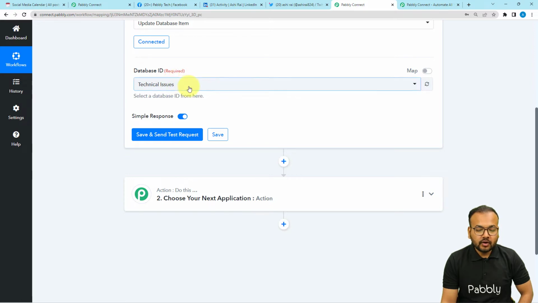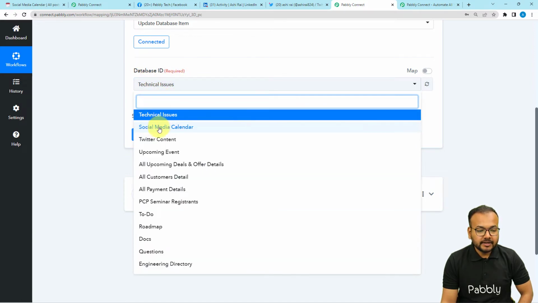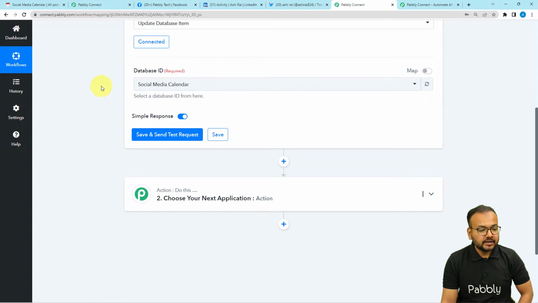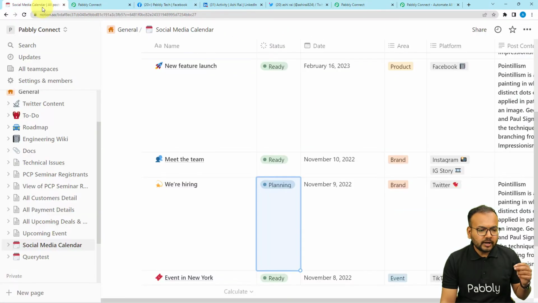And we got this field here right now, Database ID. So from here you can select the database from where you want to capture the details and after that you can click on save and send test request button and the most recent update will be captured here in the response section. So let us do a small update here.